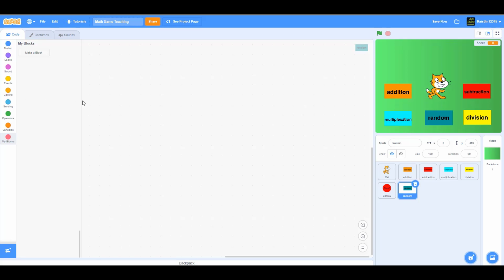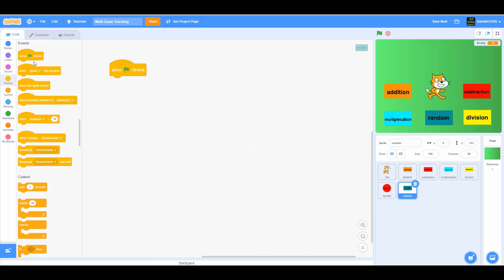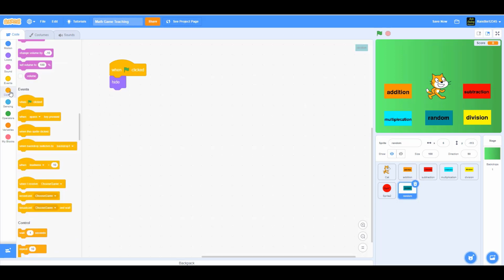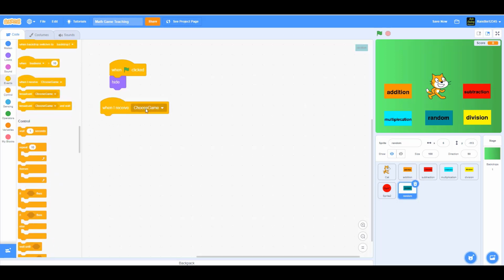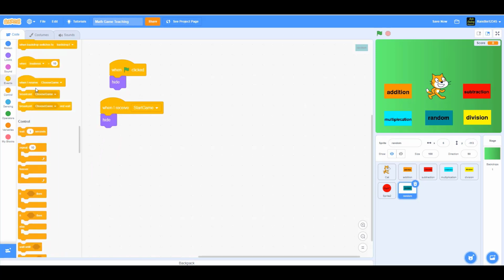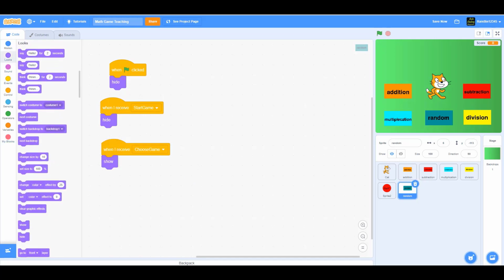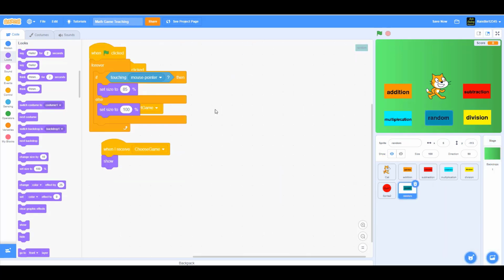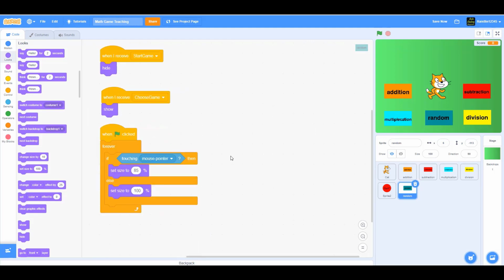So let's get a when flag clicked. We want to hide this in the beginning. Hide. And then when I receive start game, we're gonna hide. And then when I receive choose game, we want to show. And then we're gonna get the same thing from here. Drag and drop this into here. This is all the same, like that.